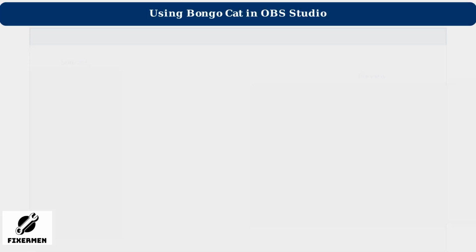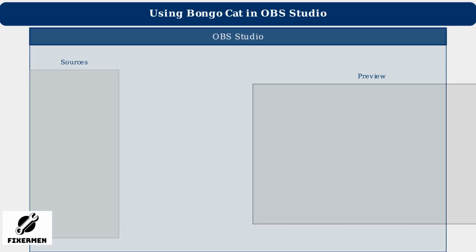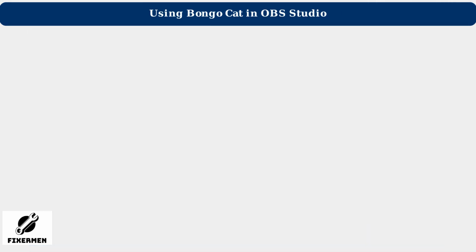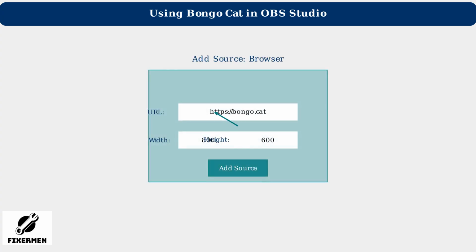Consider using Bongo Cat as an overlay in streaming software like OBS Studio. This can bypass standalone black screen issues by integrating Bongo Cat directly into your stream. Start by opening OBS Studio and adding a new source. Right-click in the Sources panel and select Add, then Browser. In the Browser Source Properties, enter the Bongo Cat URL /bongo.cat.